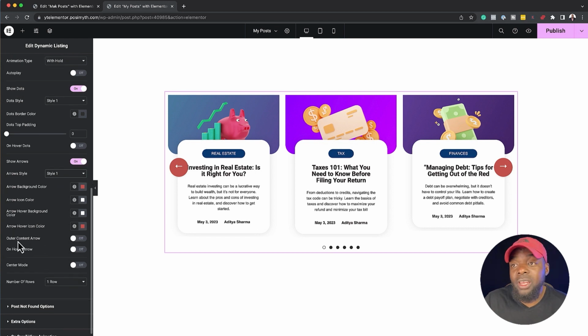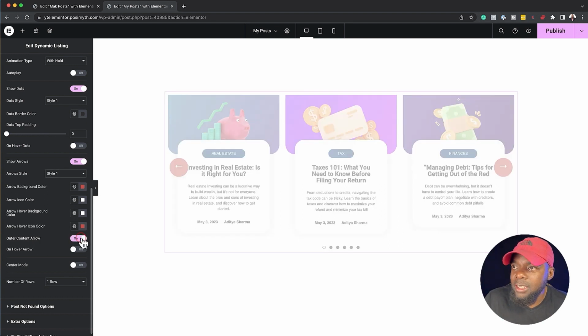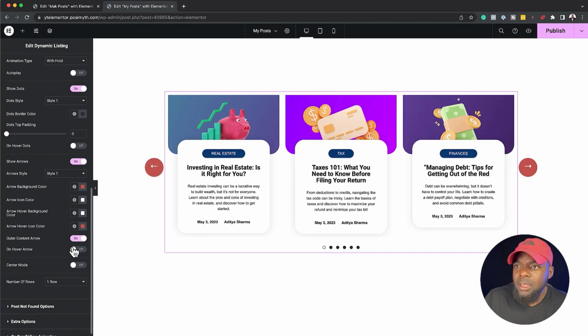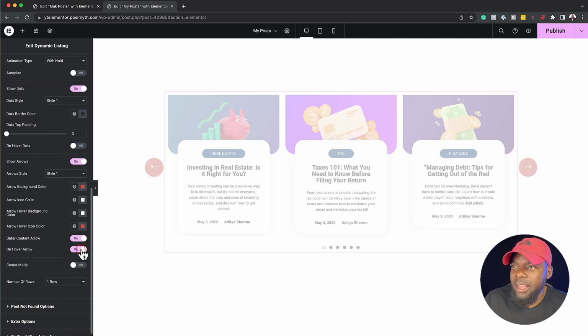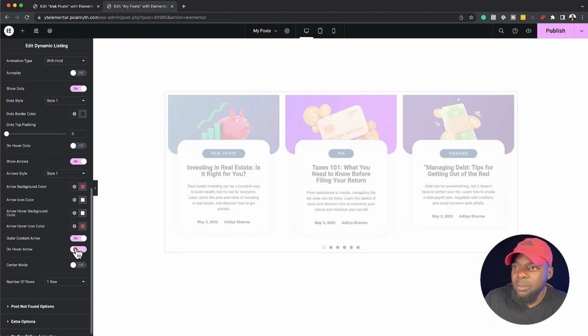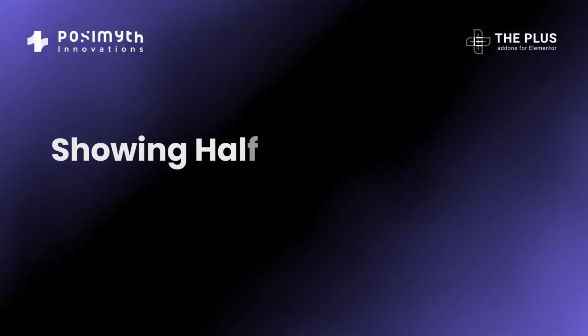Now over here, the one really cool thing as well is we can add the arrows outside the container. So if I click on that, you notice now that our arrows are outside. As I mentioned, we can further customize this. So we have our on hover arrow. If I activate that, this only shows up when I hover, but I prefer to leave them on because that's pretty cool.